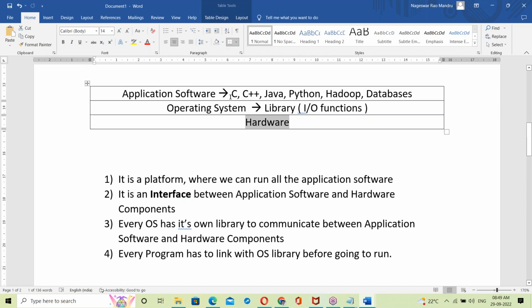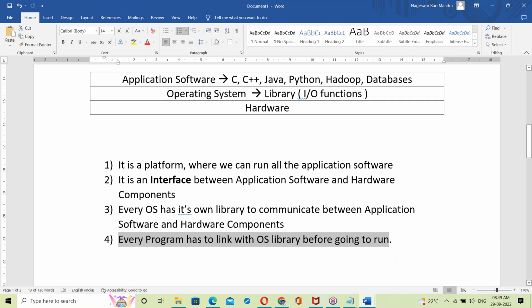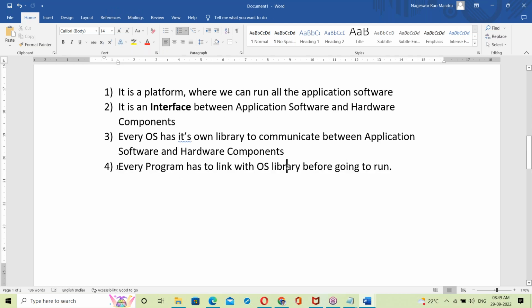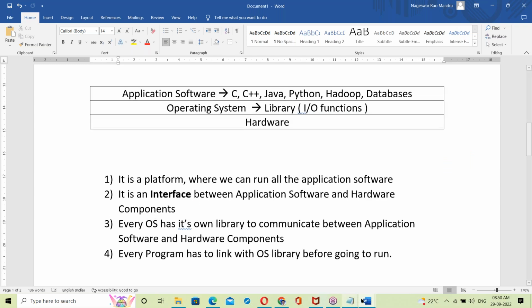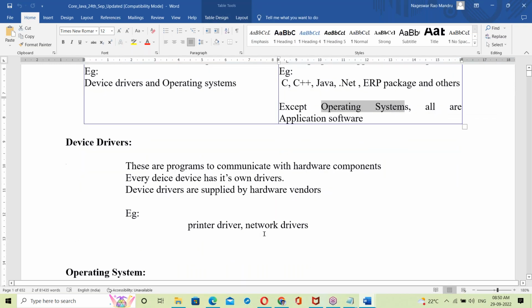Next, one more thing here. These programs first of all link with the OS library, then start. Every program has to link with the OS library before going to run. Just remember the fourth point, it is very important from the Java perspective. So that's all about OS.